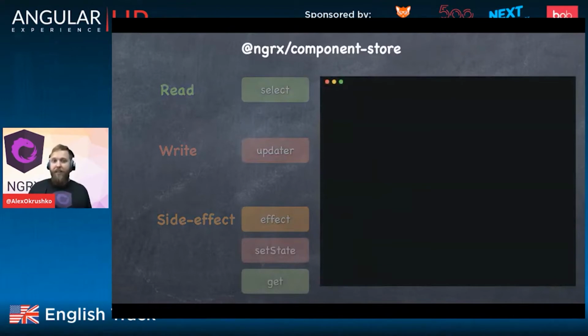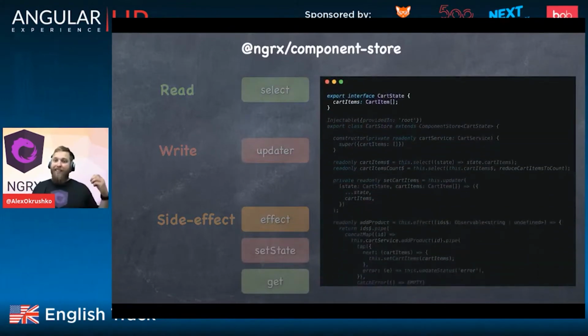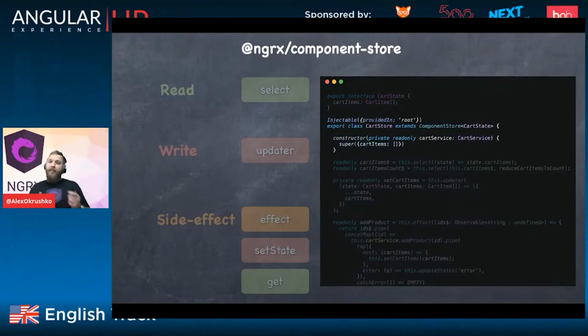So if we were rewriting the stateful card service, the one that had the behavior subject, it will kind of look like this. So first we'll identify the state, and we'll have an interface for it. So in this case, card item, right? So this card state will have the card items. Then we'll extend the component store, right? We'll have a service. This card store is a service provided in root in this case. It will extend the component store, and this is where we'll pass this interface as a generic. So we'll know that it's responsible for this state.